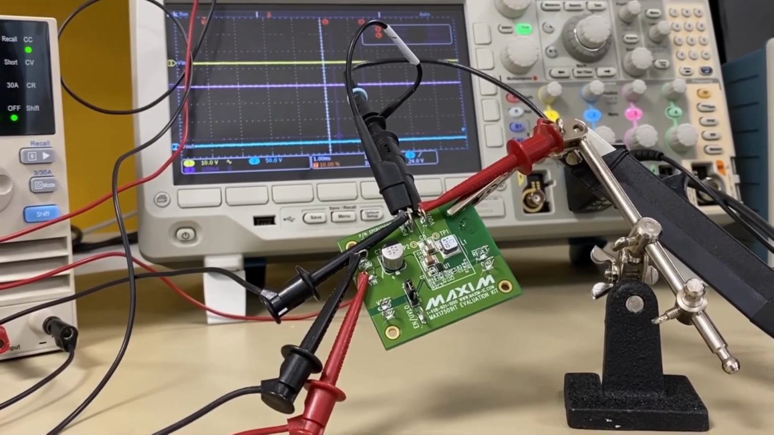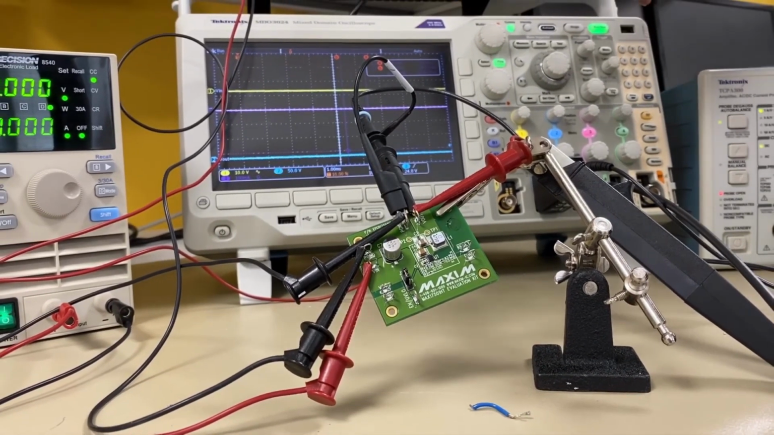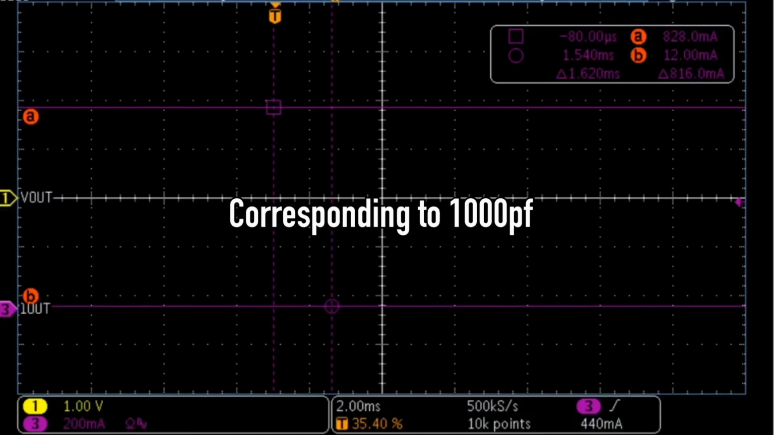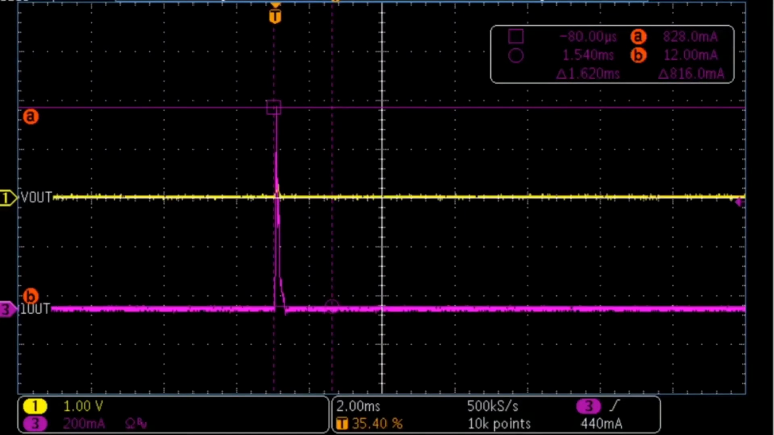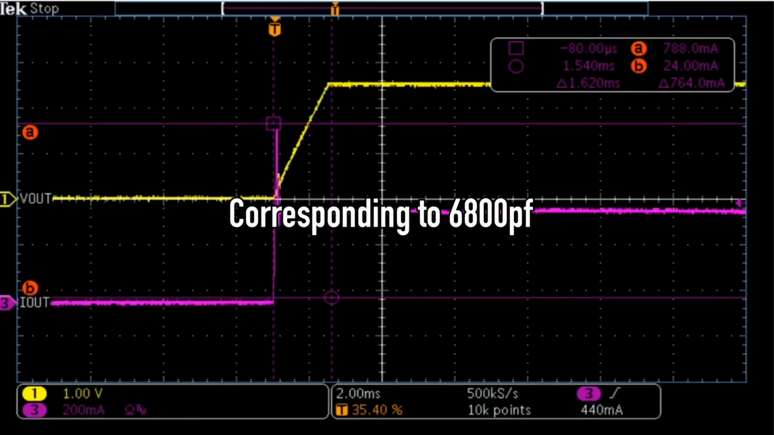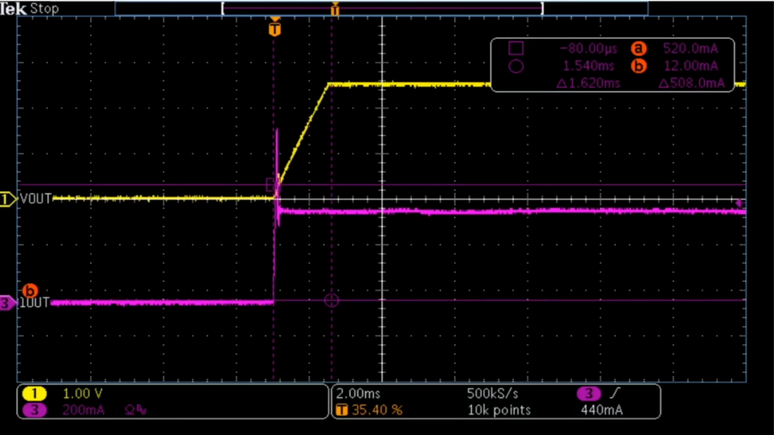The capacitor at the soft start pin is replaced with different values and inrush current is captured using a current probe and oscilloscope. Corresponding to a 1000 picofarad soft start capacitor, the inrush current huge spike caused the controller to turn off the part for protection. Corresponding to a 6800 picofarad soft start capacitor, the inrush current peak value is significantly reduced and the controller slowly turns on the output voltage to its steady state value determined by the soft start time.